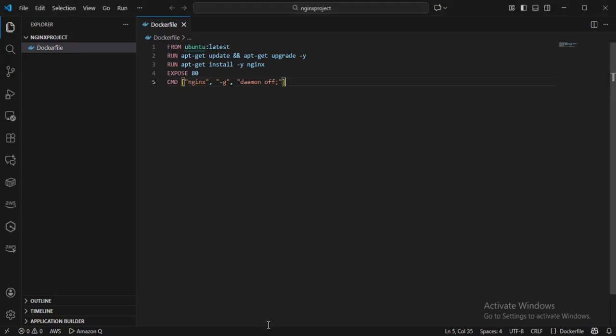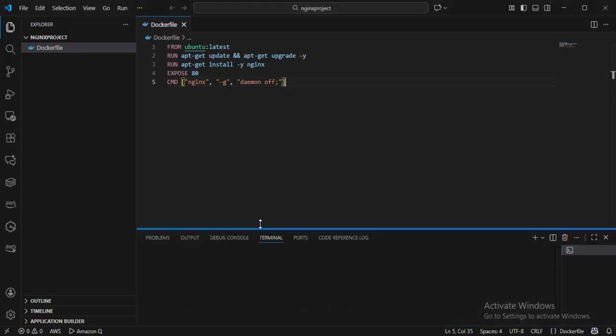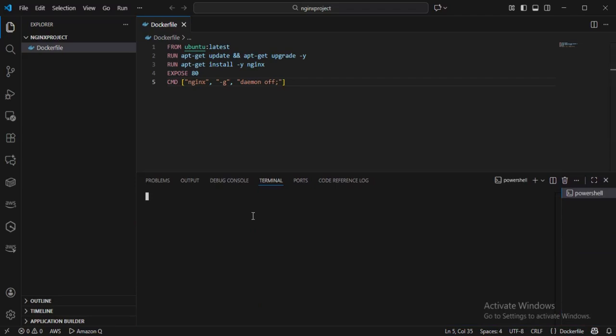Now let's bring out our terminal and start coding. My first line is going to be docker build -t, to build my image. I'm going to give my image a name. I'm going to give it my Nginx image. That's the name I'm giving my image.